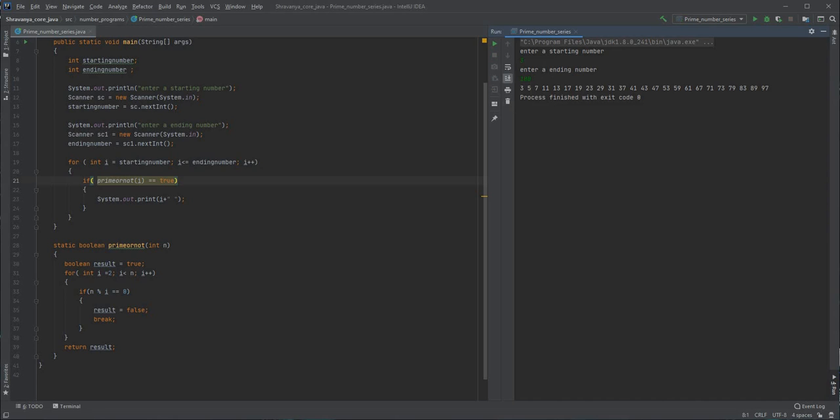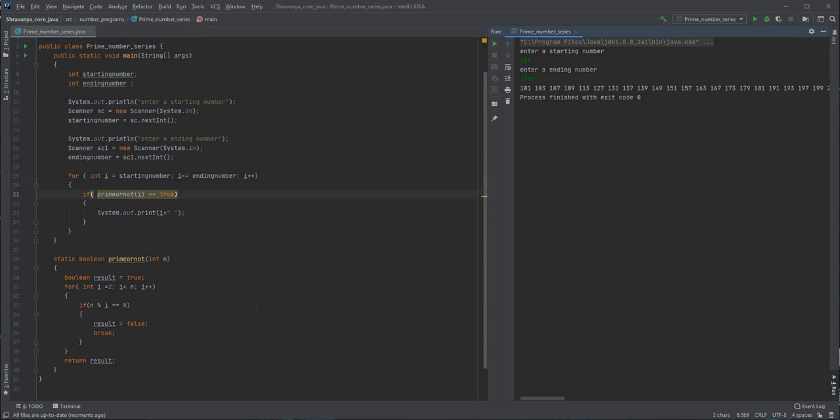See guys, from 3 to 100 it is printing all the prime numbers. Let's run this one more time. This time let us say the starting range I'm going to give as 100, and the ending range 1000. So it is going to print all the prime numbers from 100 till 1000. The last value is 997. So this is how you can print a prime number series.